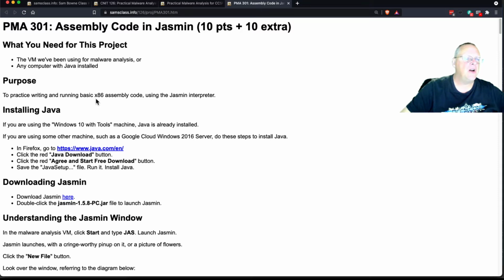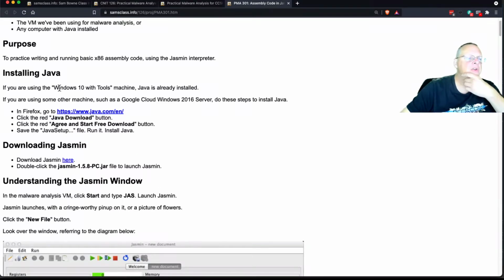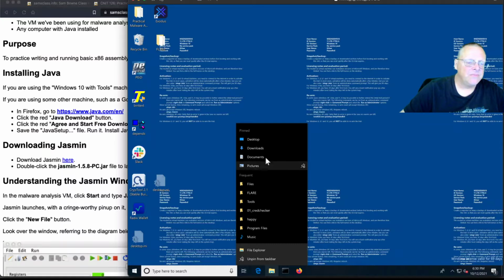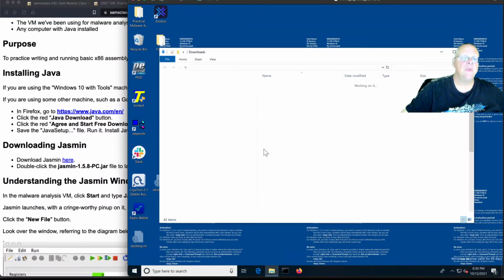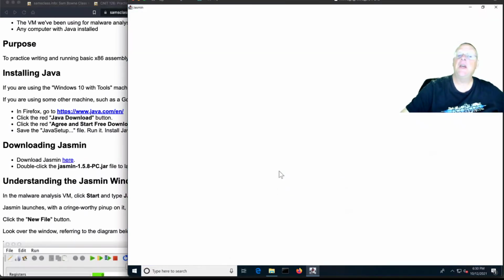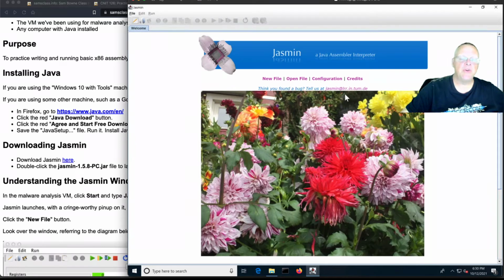If I refresh this, hopefully I updated this. Yeah, if you're using the Windows 10 with tools, you don't need to install Java, but you do need to just install Jasmin. And so I downloaded Jasmin here. It might already be in the tools directory too, but anyway, I just downloaded it again. And if you double click this, you get a simple 32-bit processor simulation where you can do simple code.